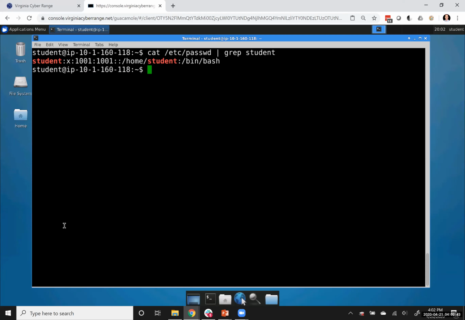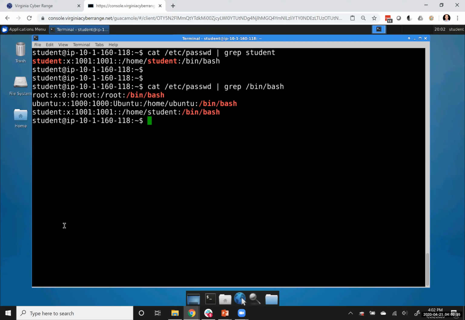So I might say something like cat /etc/passwd, and then I'm going to grep bin bash. And let's see what we get. Okay, so this gives me the root user. So the root user can log in. This user called ubuntu can log in. And then student can log in. Okay, so this is helpful information, right? And this was easy to find by doing this grep, doing this chain of commands.